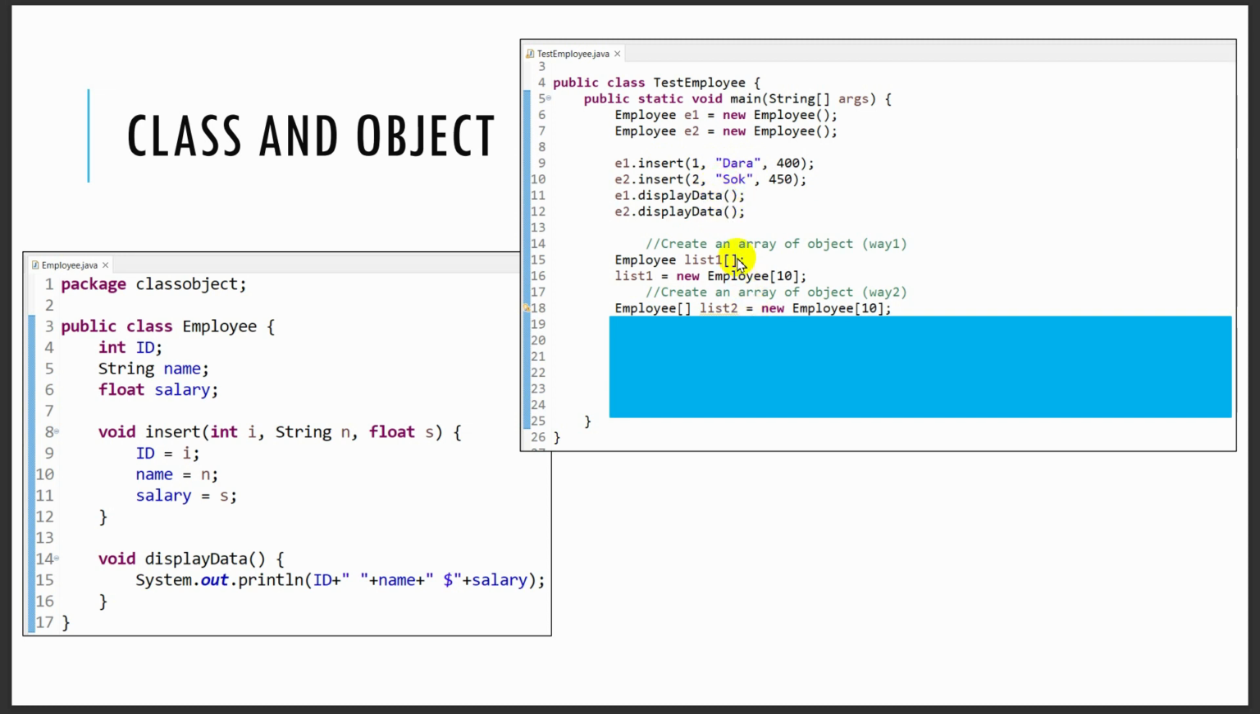And we can also create an array of objects by using this syntax, employee list 1, and then you can use the new keyword to specify the number of objects. You can also use the second way at line 18 here. This is to create an array of objects for Employee.